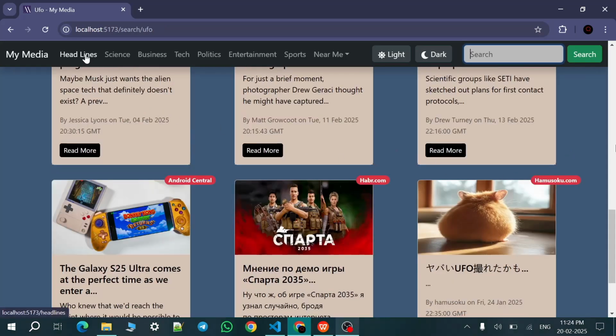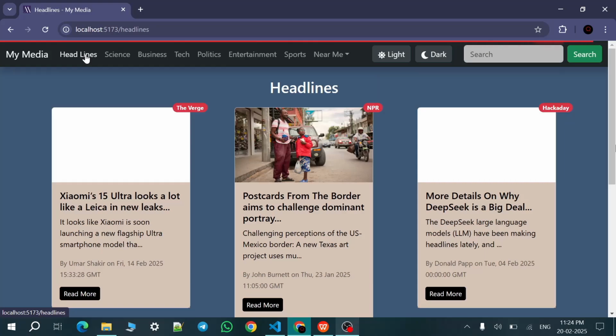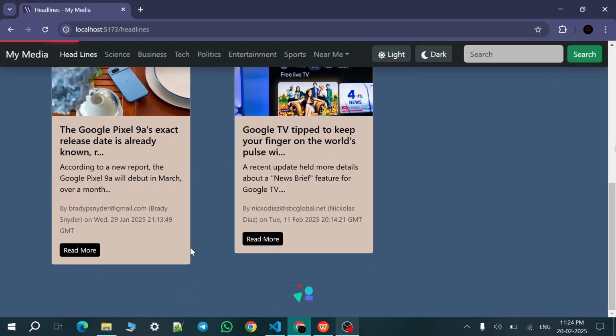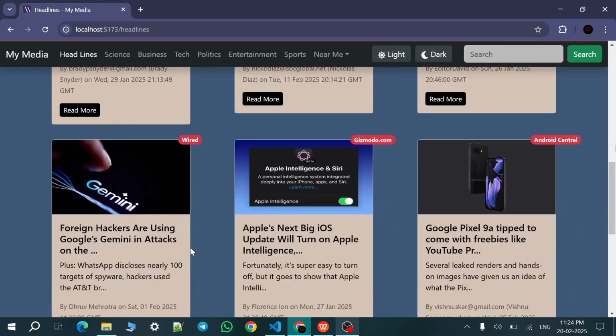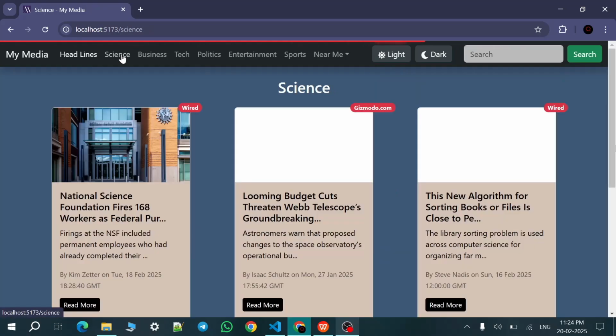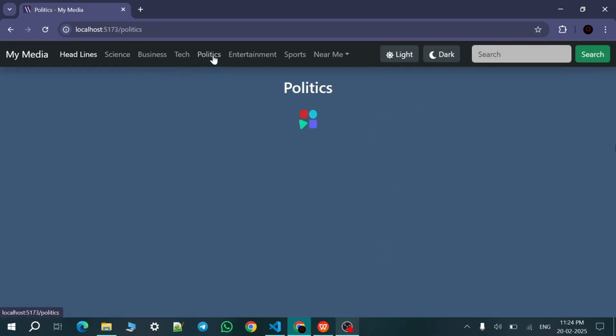Okay, now coming to headlines. You can search headlines, and if you have noticed, this returns the latest news articles at the beginning. Like this, you can go through various domains here.